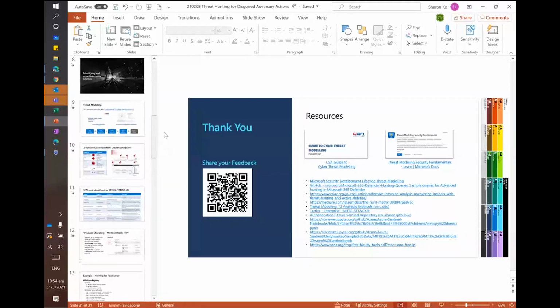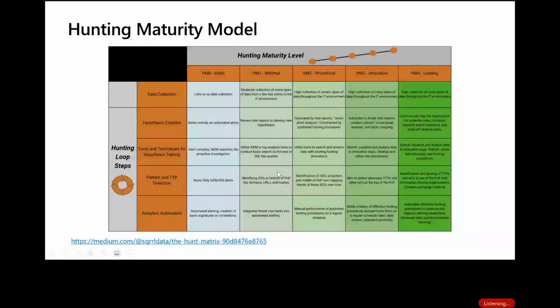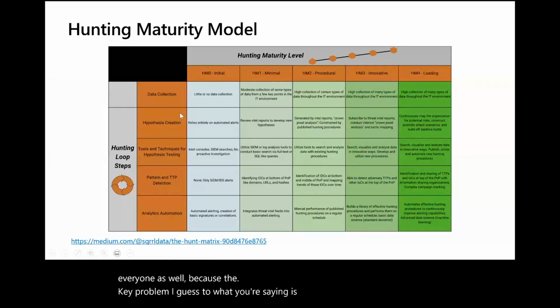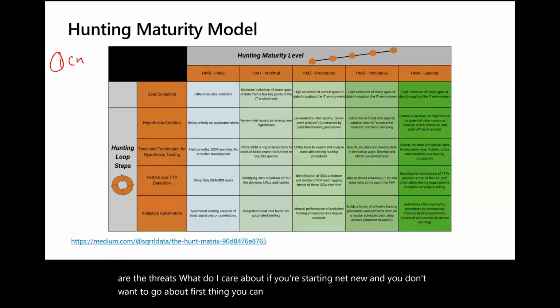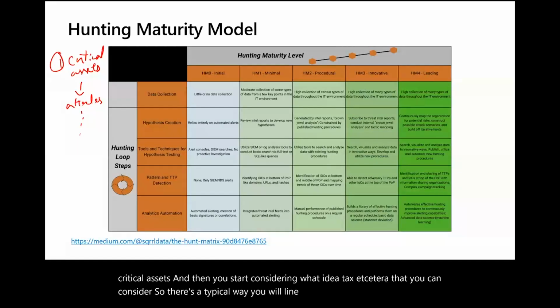That's a great question, and I wish we had one table or one document that could literally show this. Maybe I will try to find an example and share it at the end of the session with everyone as well, because the key problem, I guess, to what you're saying is hypothesis creation. Where exactly are the threats? What do I care about? If you're starting net new, the first thing you can ask yourself is critical assets. Which are my critical assets? And then you start considering what are the attacks, etc., that you can consider. So that's the typical line of thought that you will go down, and then data collection, etc.